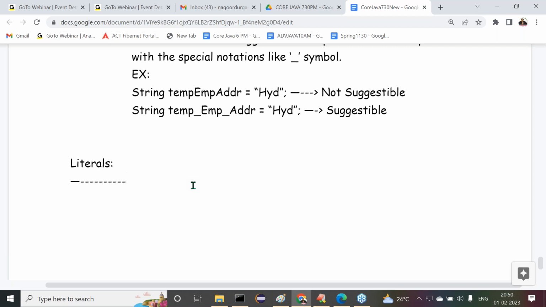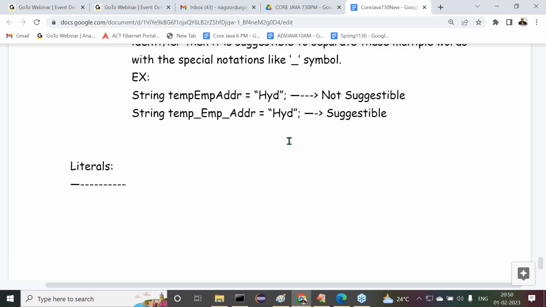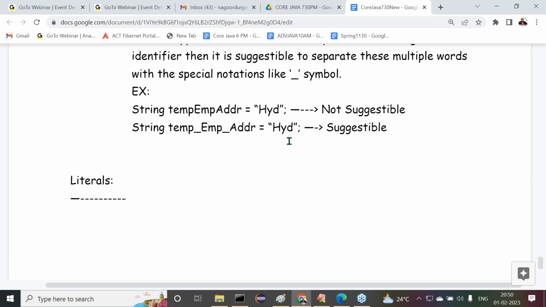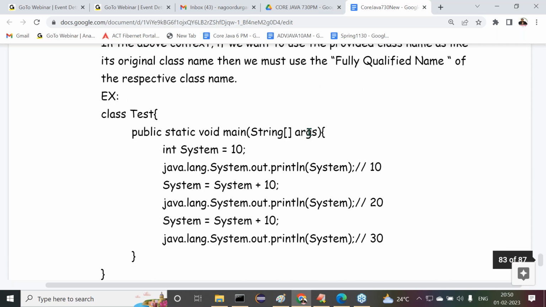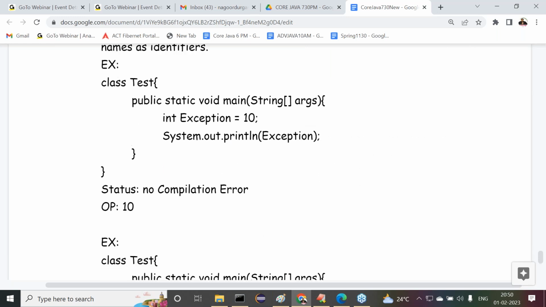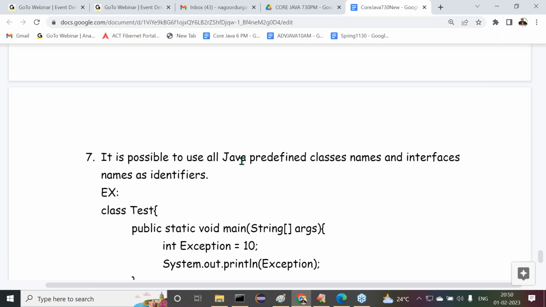This is not suggestible in our applications. We will not use any class names as integer variables. User defined classes? I'll check it. It is possible to use all Java predefined and user defined also, but user defined are our own, right? Any name we can use. There is no point for it. Predefined class names and interfaces names.